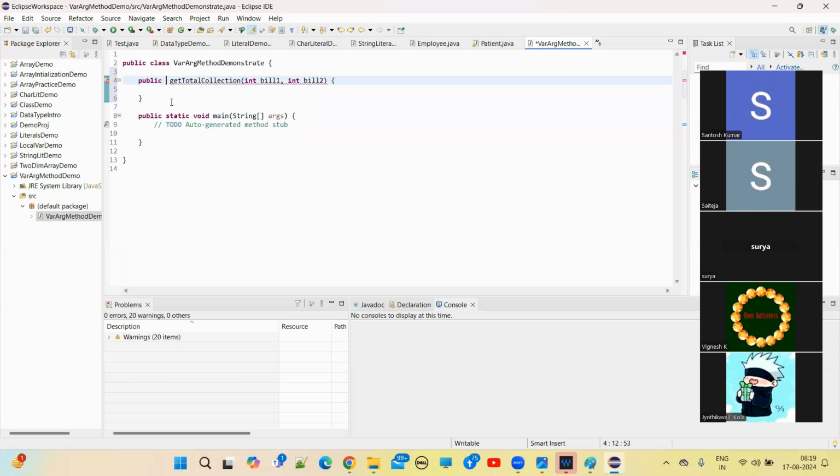So here, what will this method do? Get total collection. Get total collection means once you call this method, you will receive the total amount. Amount means what kind of literal is it? Integral literal. Integral literal means what kind of data type I need to put here as a return type? Come on, int. Okay, guys, int return type.